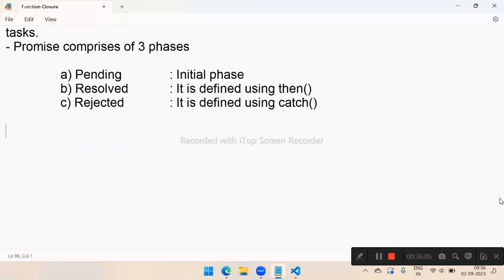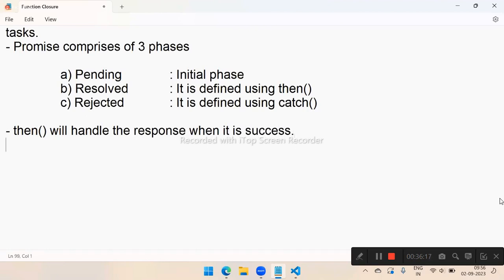And you know what will happen. Then will handle the response when it is a success. Catch will handle the error when it fails. That's what happens. When it fails, what should happen? That is defined by using what? Catch. So a promise comprises three phases.